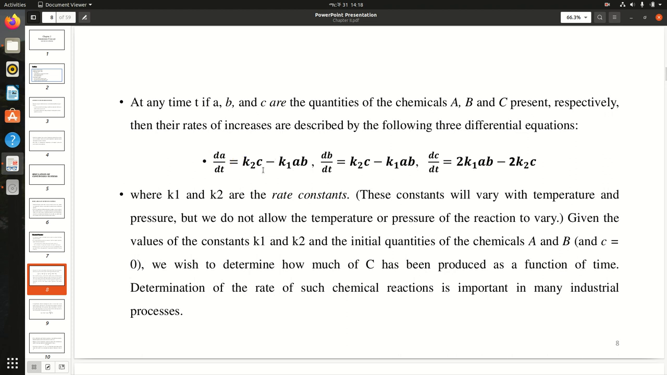So the next gram of A will be decreased by this amount, and B is also decreased by this amount. When you calculate this, it will produce a negative result. And C, the substance produced, will be increased by some amount, where K1 and K2 are called the rate constants. Now, without dealing with these formulas, let us directly simulate such a system.